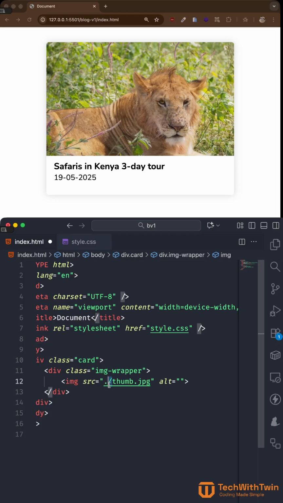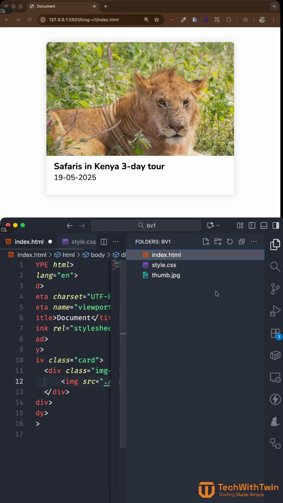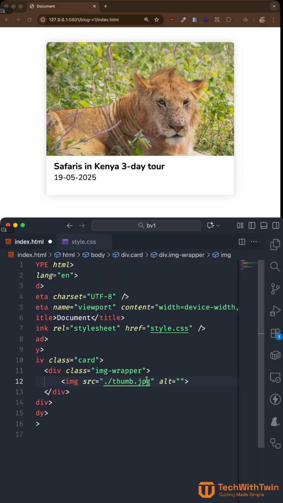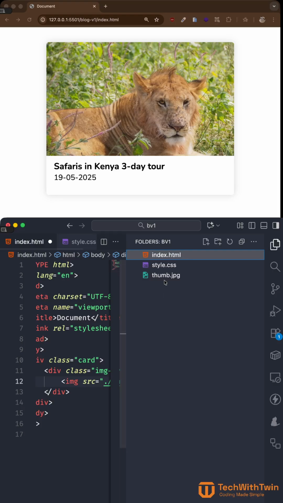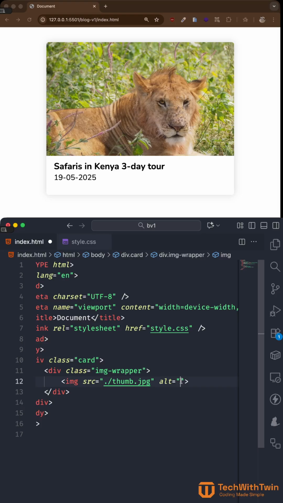So in Linux environments, the dot specifies the current directory. So if I do ./thumb.jpg, that goes to the current directory and then looks for this file name, right? And then the alt, we can say placeholder.